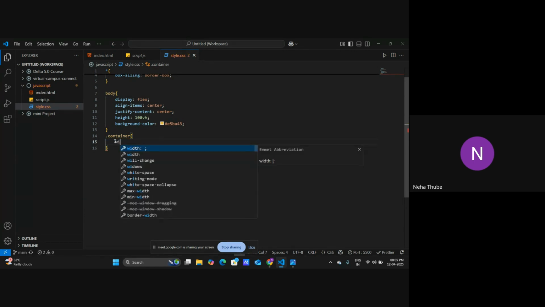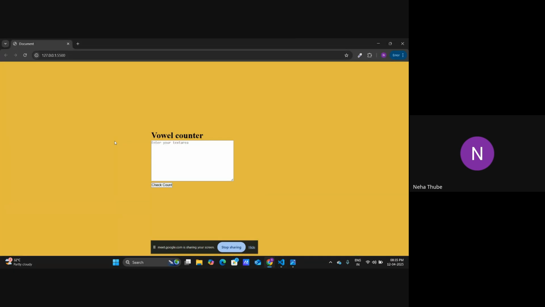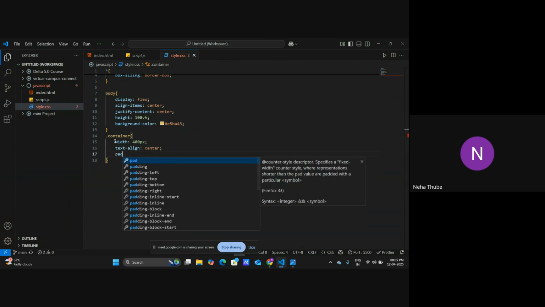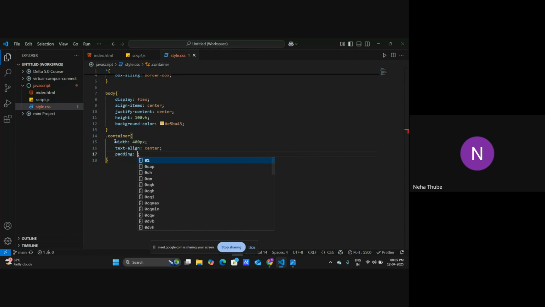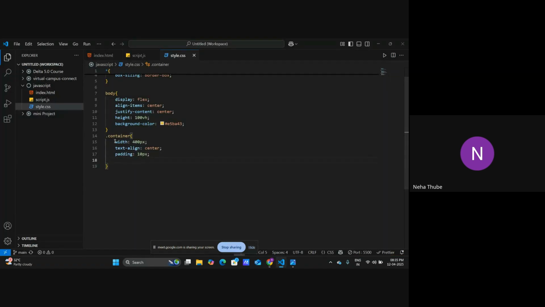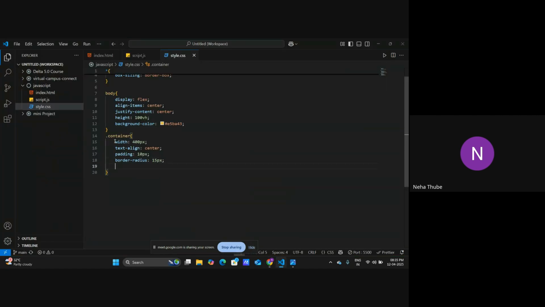We will give the width of 400 pixels. Then make the text align center, padding of 10 pixels, and then border radius of 15 pixels, then border radius in background color.